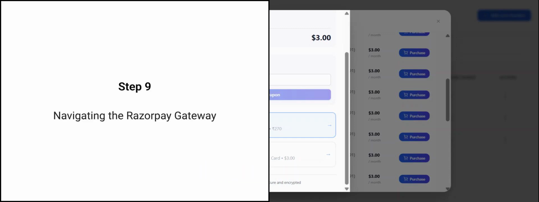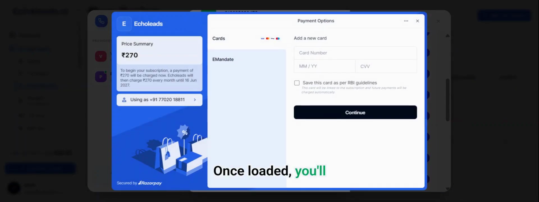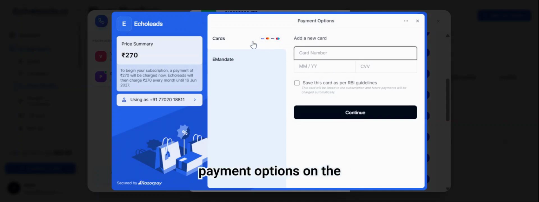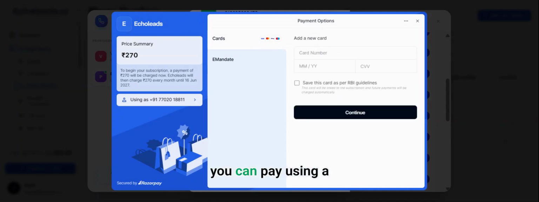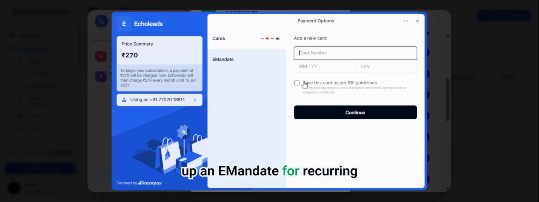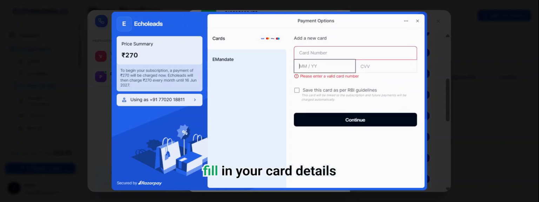Let's go to the next step, which is navigating the Razorpay gateway, where you'll enter your card details to complete the subscription payment securely. To navigate the Razorpay gateway, give it a moment to load up securely. Once loaded, you'll see the Razorpay payment window with a price summary on the left and payment options on the right. From here, you can pay using a saved card, add a new one, or set up a mandate for recurring payments. To proceed, you'd normally fill in your card details and hit continue.